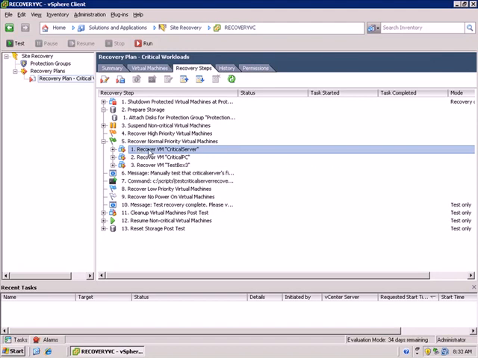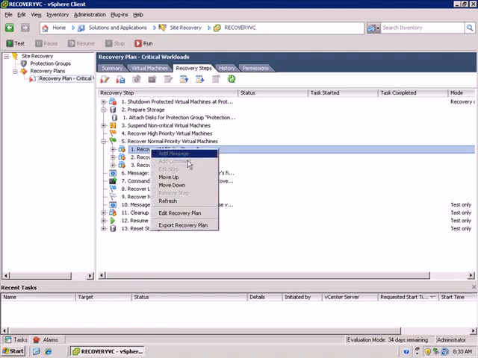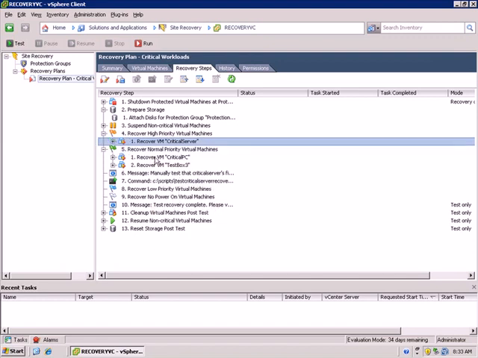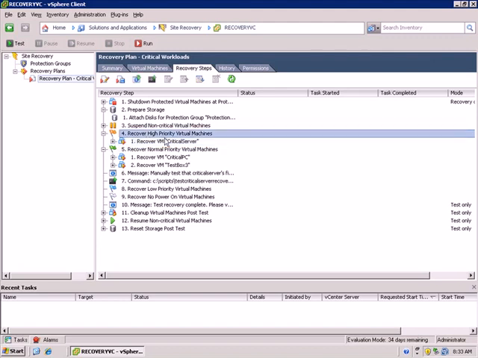To do that, just right click on the virtual machine within the recovery plan steps, and you have the option to move it up or down. I'm going to choose move up. You can see it's now moved it up one step, and it's now underneath the high priority virtual machine section.